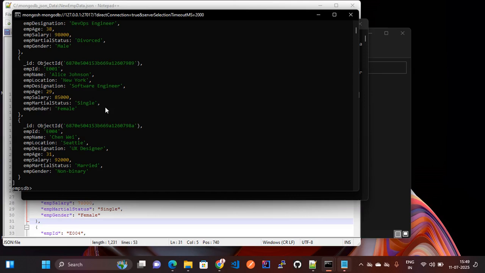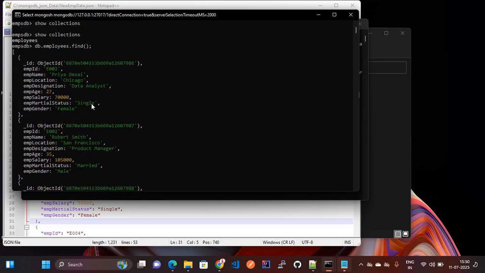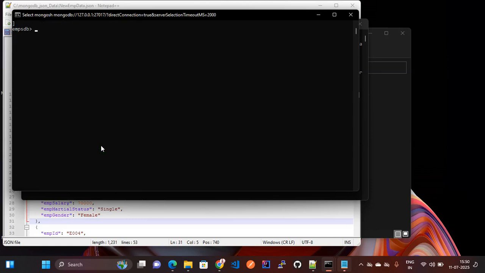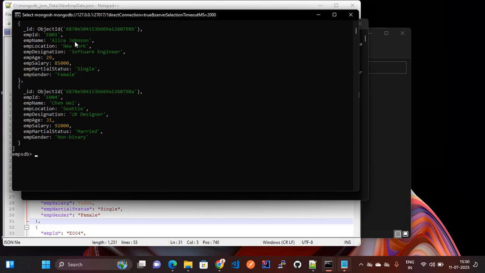I'm just filtering the data whose employee name is Alice Johnson, or salary is greater than 80,000. So let's see how many employees there are whose salary is 80,000. Okay, this salary is 70. I am just writing the query whose employee name is Alice Johnson or whose employee salary is greater than 80,000. So I'm just typing db dot our collection name, employees.find.